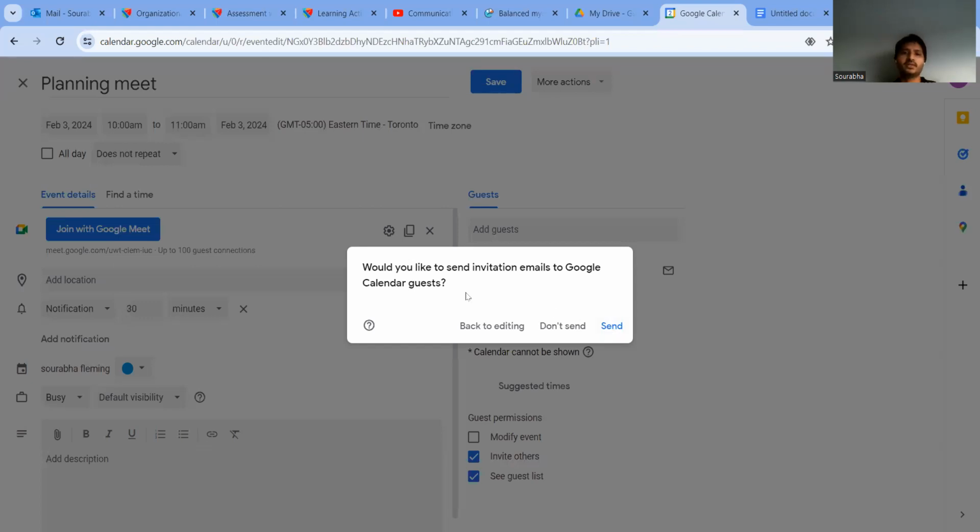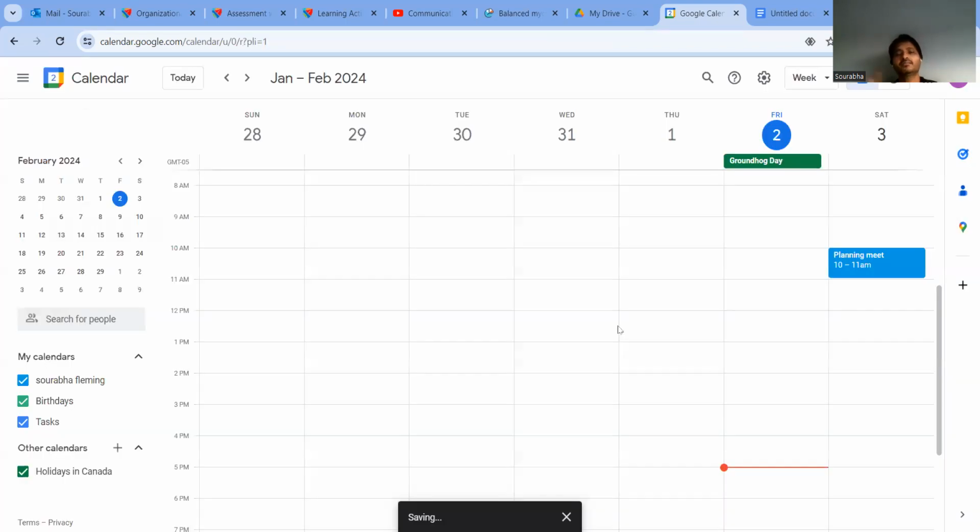Now, if I click save, it is going to ask me, would you like to send an invite to Google Calendar guests? I can say send, don't send, or back to editing. If I don't send the invite, that person will not get an email. If I click send, then my guest is going to get that email that somebody invited. I'll cover that part as well.